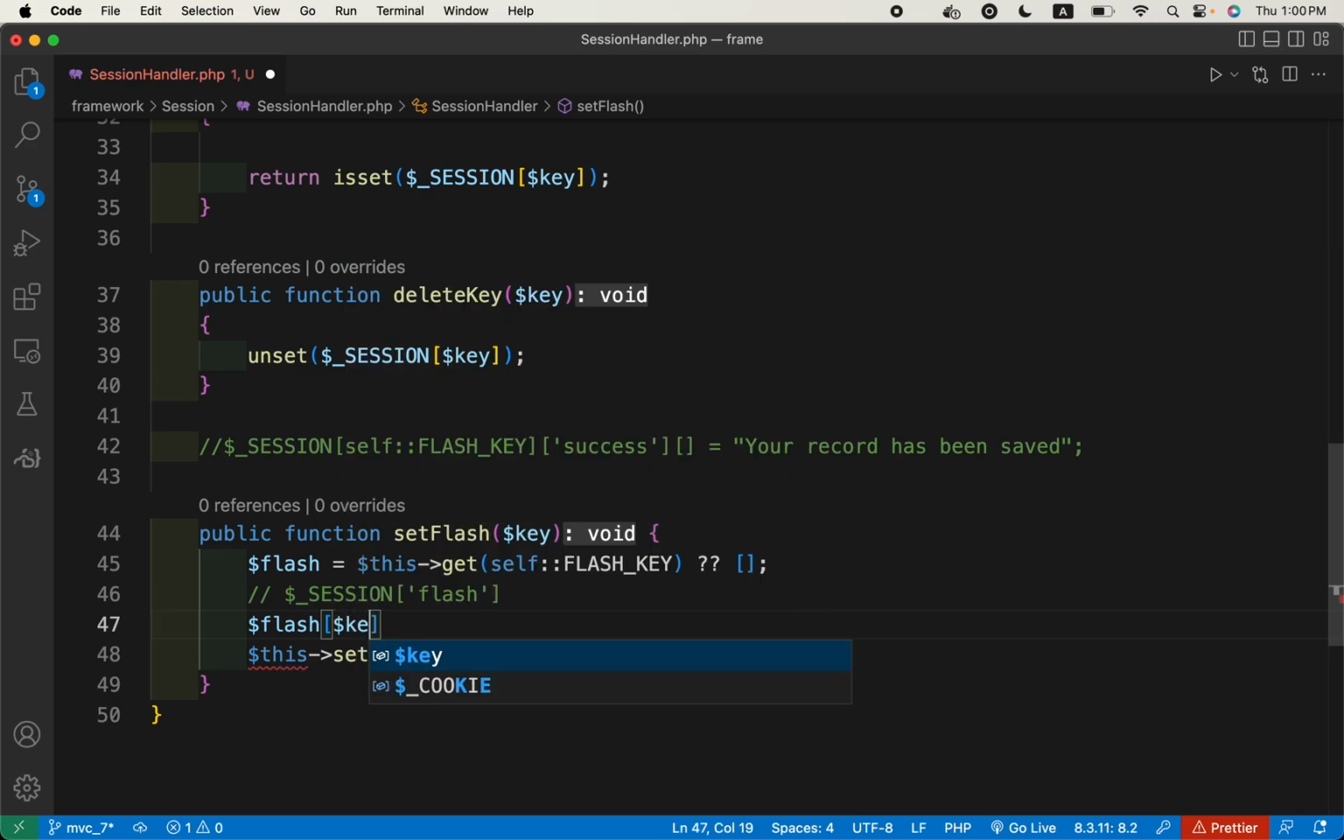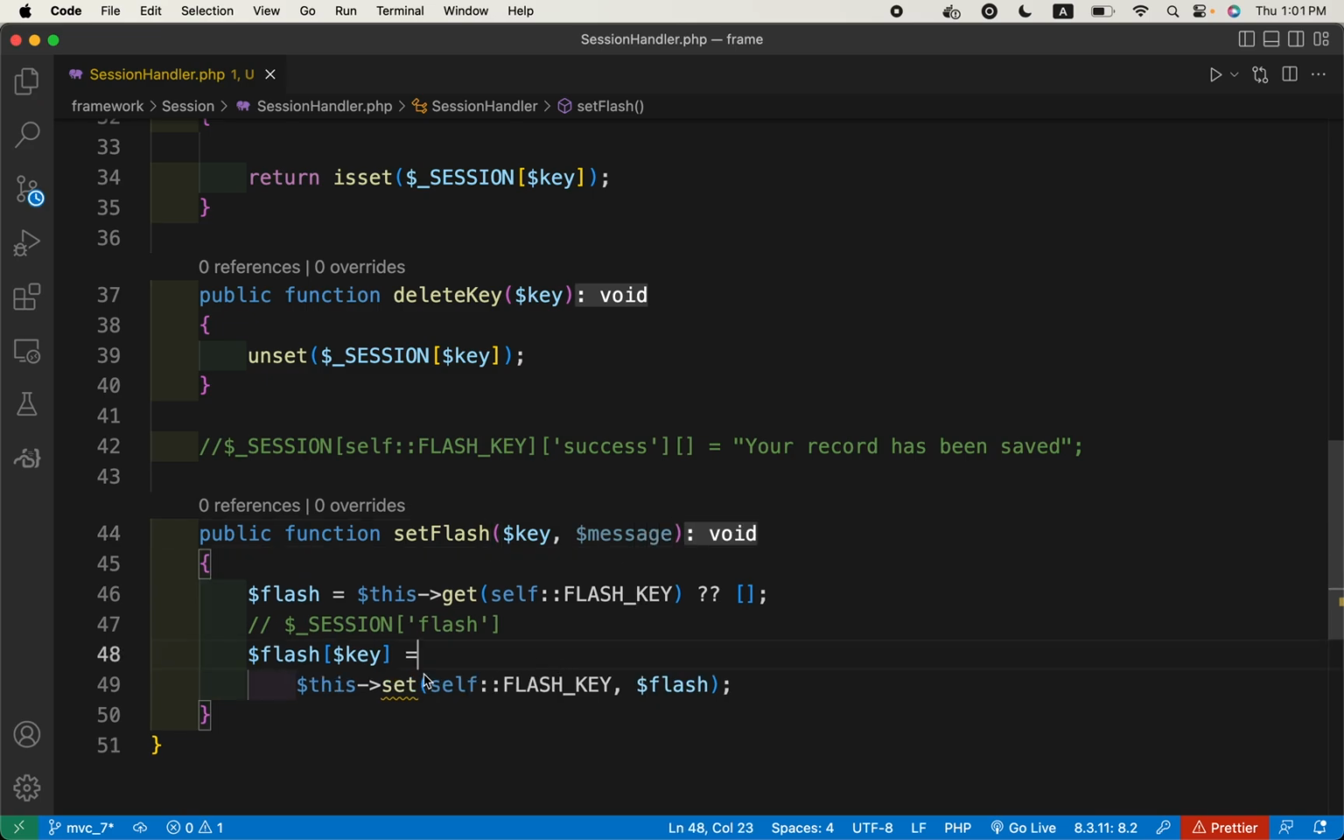So that key should be passed here, and we should have a message also in the function, message. Both are strings. So flash key will be assigned the $message like this. Now we have populated the $flash key with this message, and now we will set the self flash key again to this value. So that's how this value will be set.